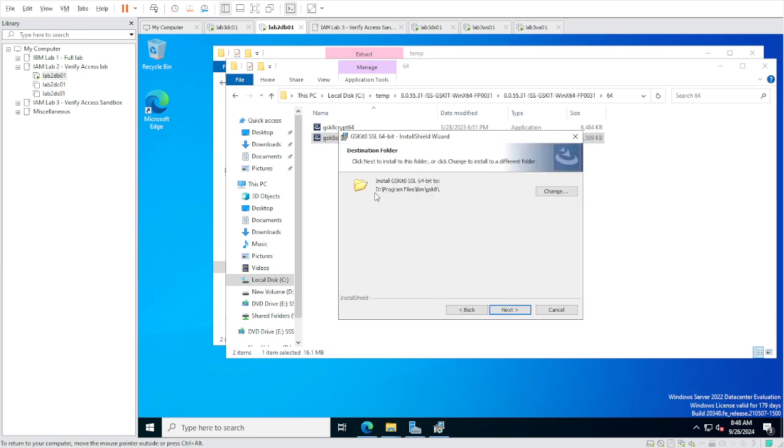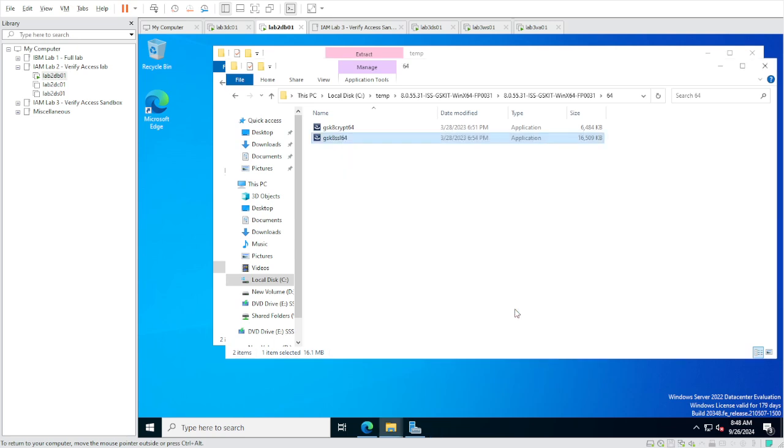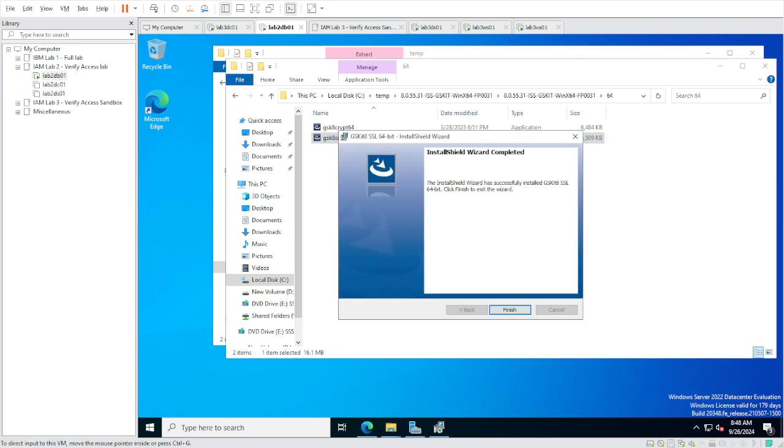See, it's already picked up that the GSKit stuff is already installed in the G drive. So it is also saying install it there. So we don't have to do anything extra there. We just click install and let that finish.